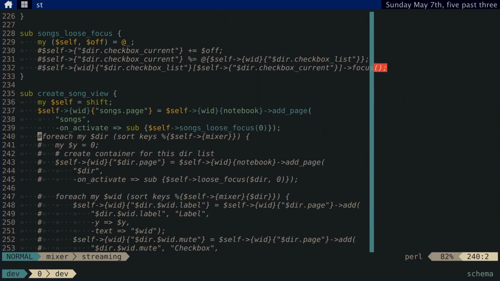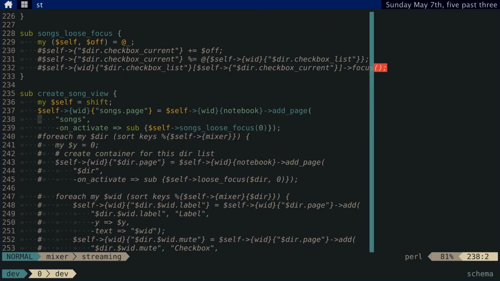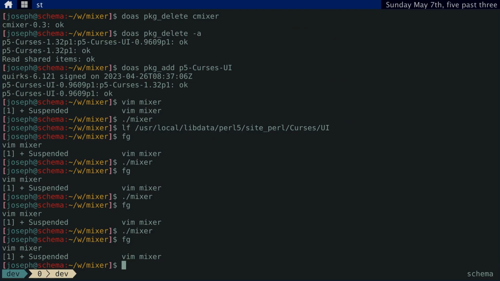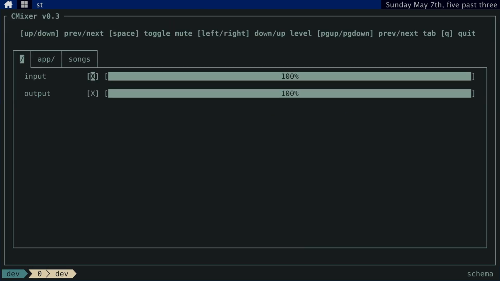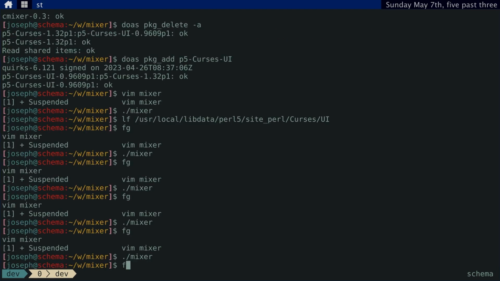Well, we don't need that now, but we do want this page. Let's see if that did anything. I wrote to that, it didn't do anything. Okay, so self songs page add page. Oh, right, I need to actually create song view. Okay, let's see what happens. Okay, we have a new page. It's empty, but we have a new page for our songs.